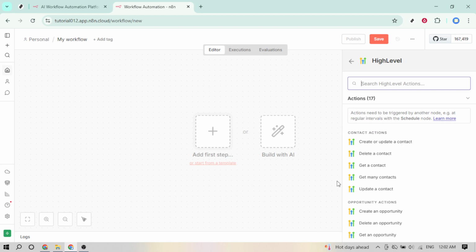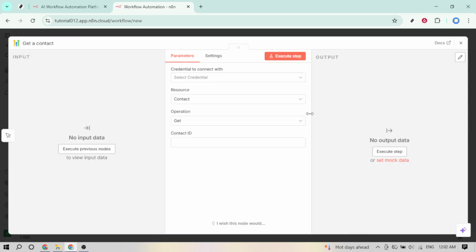Next, choose the action you want this node to perform. You might pick something like fetching contacts, creating an opportunity, or updating a pipeline stage, whatever fits your workflow. The action you choose here determines which permissions you'll need, so keep that in mind for the credentials you're about to set up. Now, look for the field labeled credential to connect with and open the dropdown.